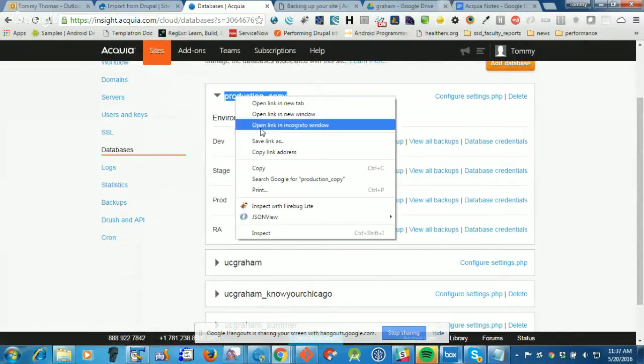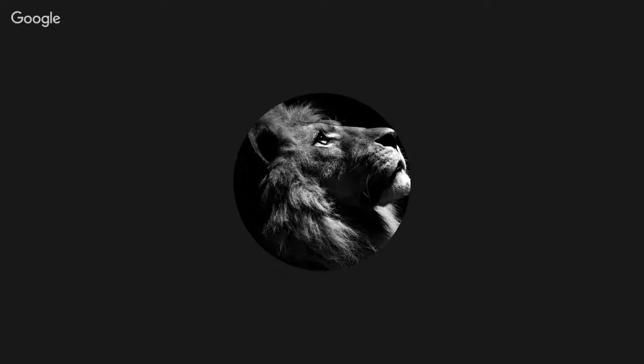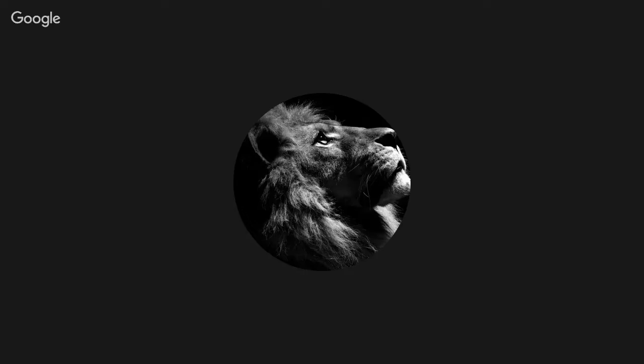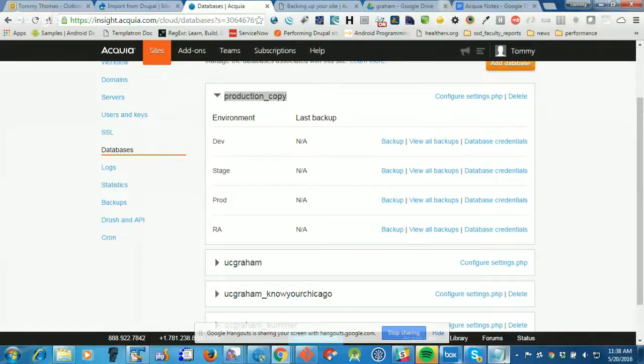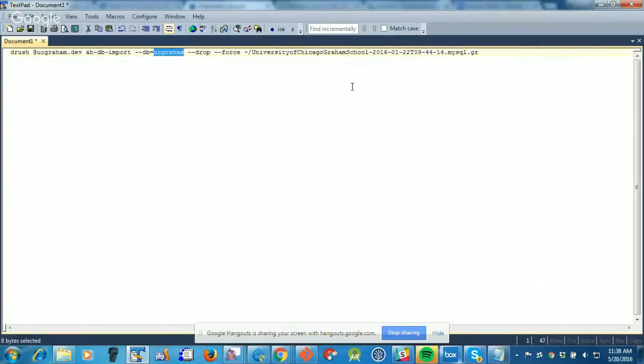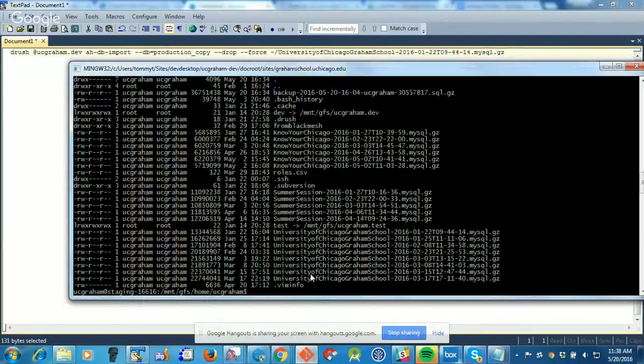database name, copy. I should have put Graham in the name, probably, but it doesn't matter. Let's do this. Not force. So I'm going to copy that command, and then I'm going to go into the dev site.